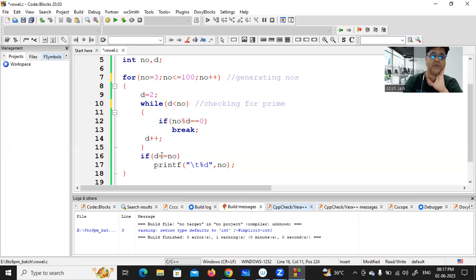What is the D value? 2. What is the number value? 4. Is this condition true? No, sir. So this number won't get printed. 4 won't get printed. Again, control will go up. Number plus plus, number will become 5. Yes. Again, D will be set to 2. Is 2 less than 5? Condition true?